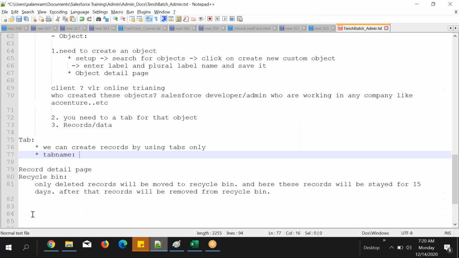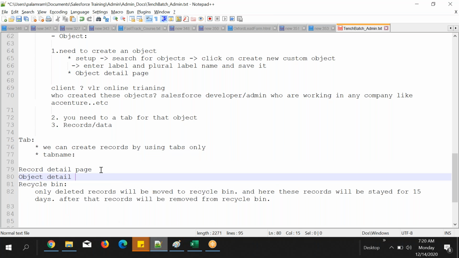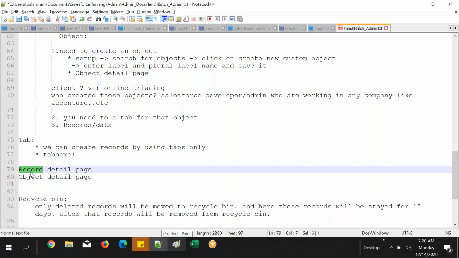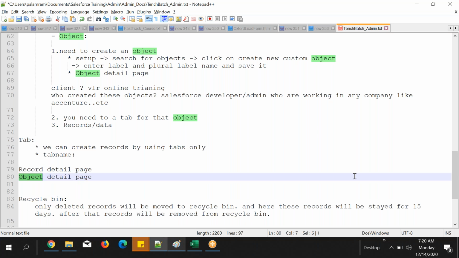So the name is there, right? Mute yourself, guys. Object detail page. Good. Okay. So you see the difference between the record detail page and the object detail page. I used to use these words, guys. You need to remember it.